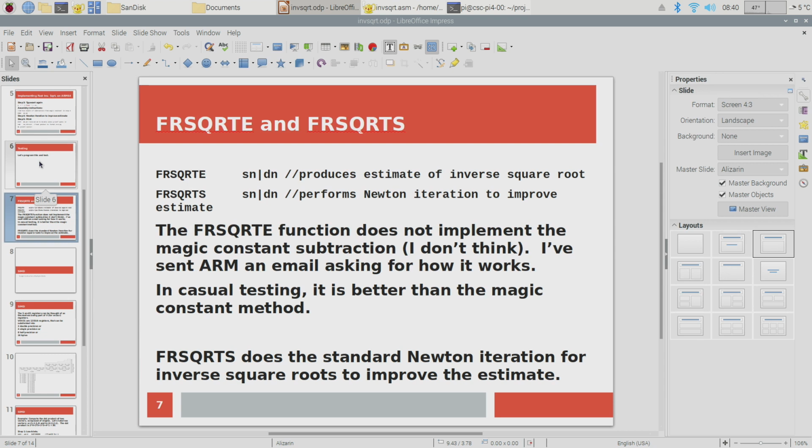Now, the question is, FRSQRTE, how does it work? I don't know yet. So I wrote to ARM Education and said, hey, how does this function work? I don't want to have to sit down and reverse engineer it. I mean, I could, but I don't want to because it's work.